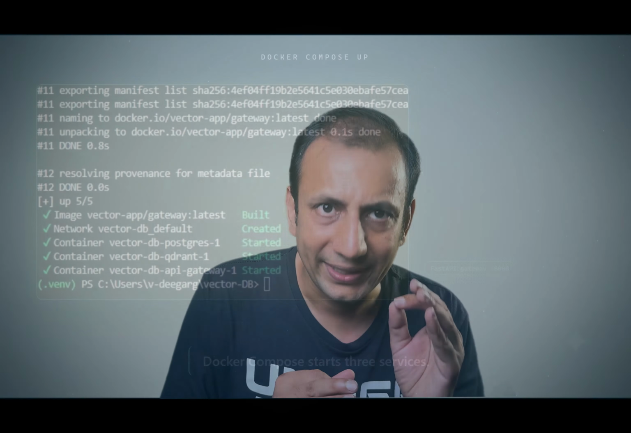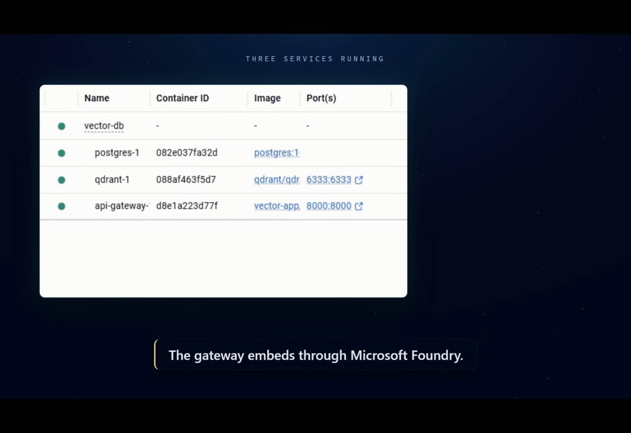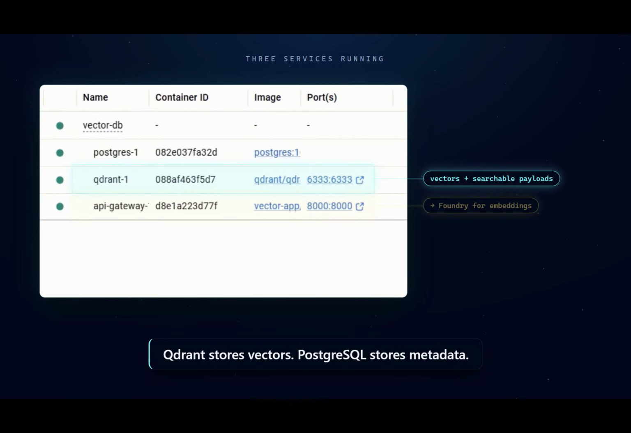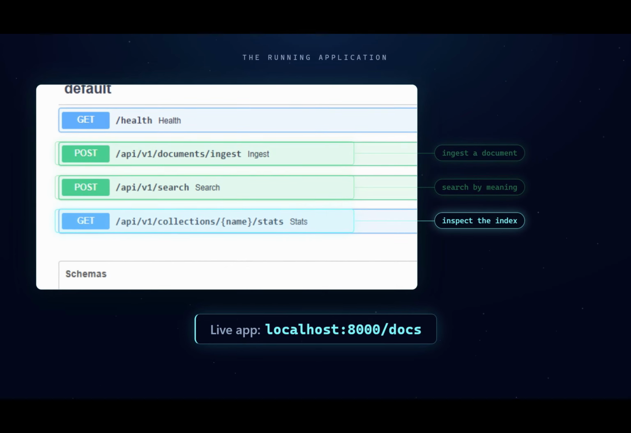Docker Compose starts three services: the FastAPI gateway on port 8000, Qdrant on port 6333, and PostgreSQL. The gateway sends chunk and search queries to the Microsoft Foundry endpoint for converting into embeddings. Qdrant stores the vectors and searchable payloads, while PostgreSQL stores relational documents and chunk metadata.